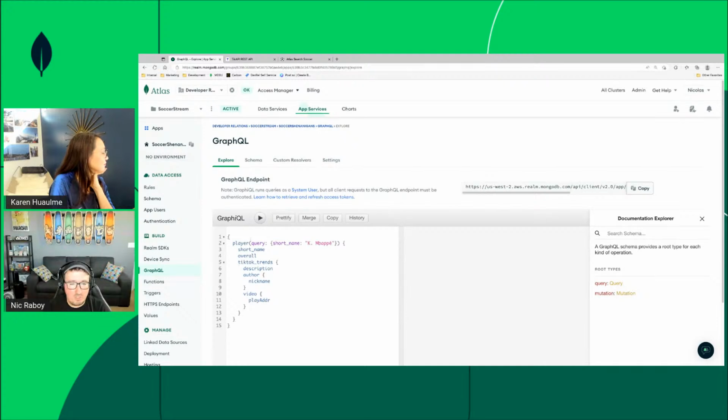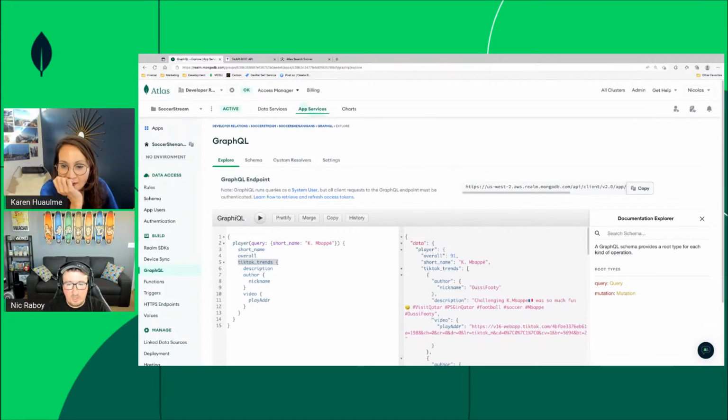So now we've embedded it. I don't have it as a separate query. Player would have been a query. TikTok trends would have been a query. But now TikTok trends is an actually merged together piece with player. And if I run it, I'm getting stuff on TikTok based on whatever came up in this player.